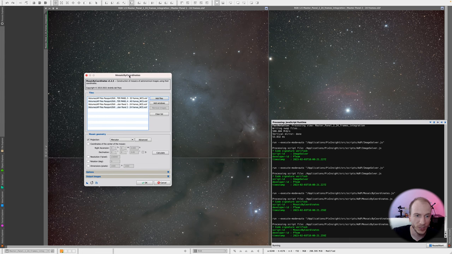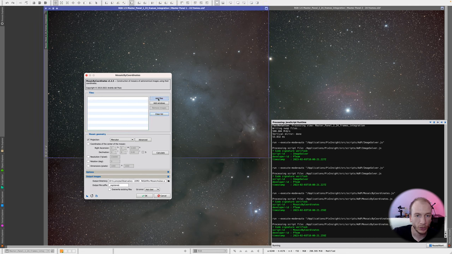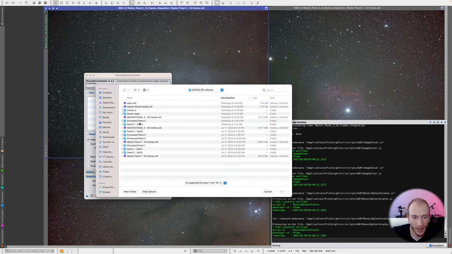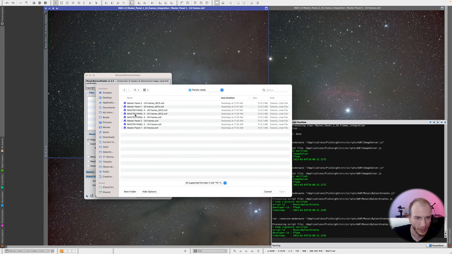So here, Mosaic by coordinates. Let me clear those files because this was from last time. Just go on to add files and look for the files that it created from the last script. In my case, I know it's a mess, I think I made them into panels ready.